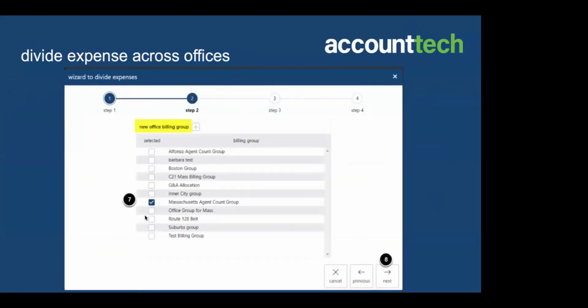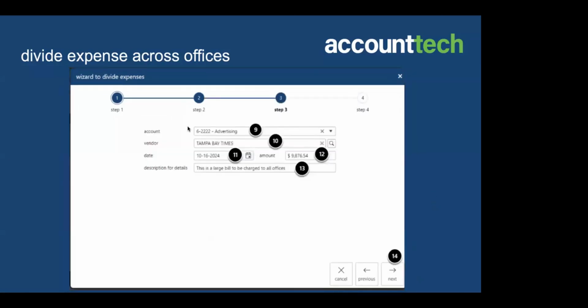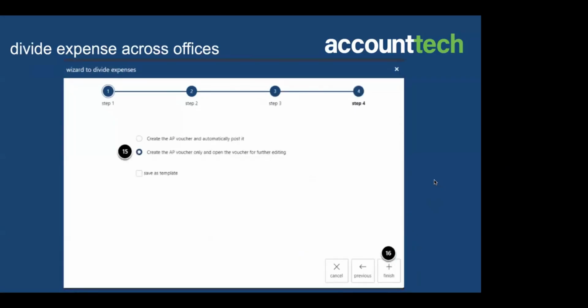And then we can choose from a billing group. We're going to get into creating billing groups later on. So once you choose your billing group, you click the next button. And this is where we're going to set up the GL account that we're going to charge, the vendor, Tampa Bay Times, the date, the dollar amount, and a description. And then we click the next button.